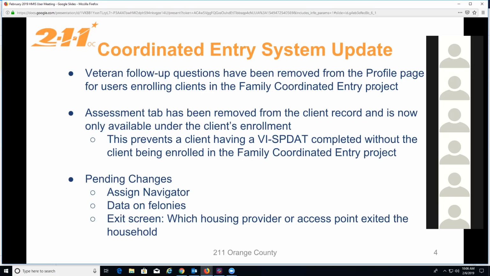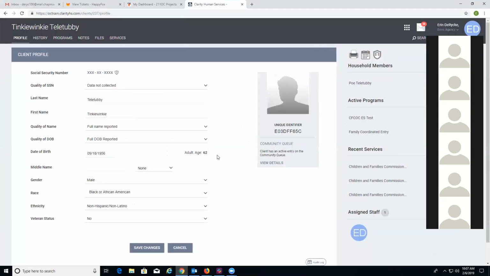So based on that feedback, we removed those follow-up questions on the profile page for users enrolling clients in the Family Coordinated Entry project. So if this is outside of coordinated entry, those questions are still there. But if you are using the Family Solutions Collaborative Agency to enroll clients in coordinated entry, those questions are not there. So I will show you what that looks like really quickly.